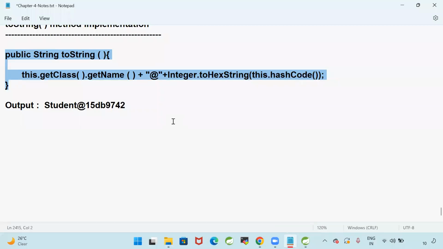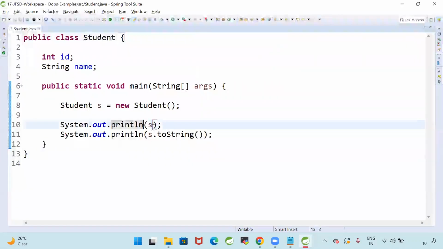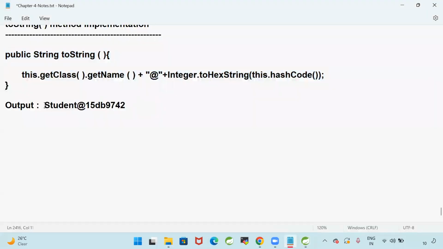No. Now, the object class is my parent. I don't like my parent's method implementation. What should I do? I need to override. Whenever I am printing an object, I want to print the object's data, not this output. With this output, there is no use.